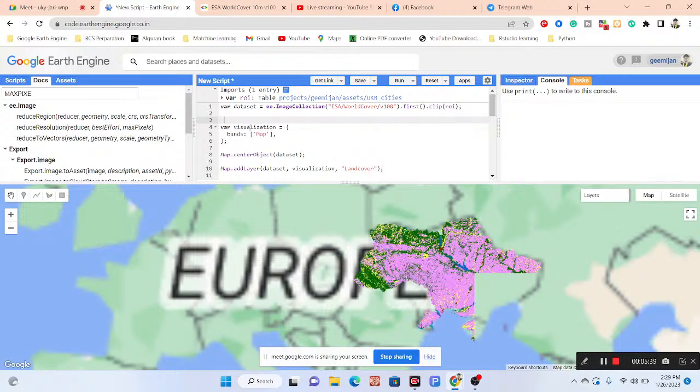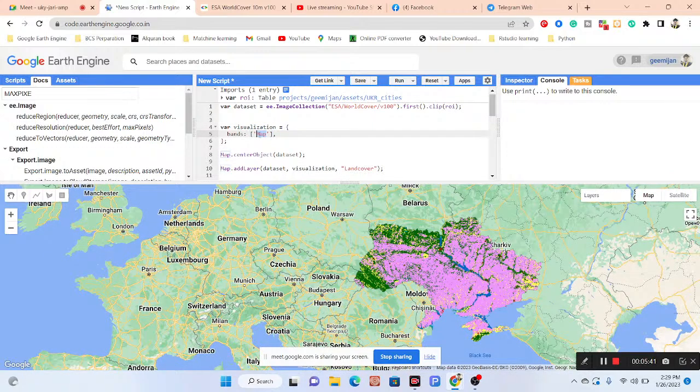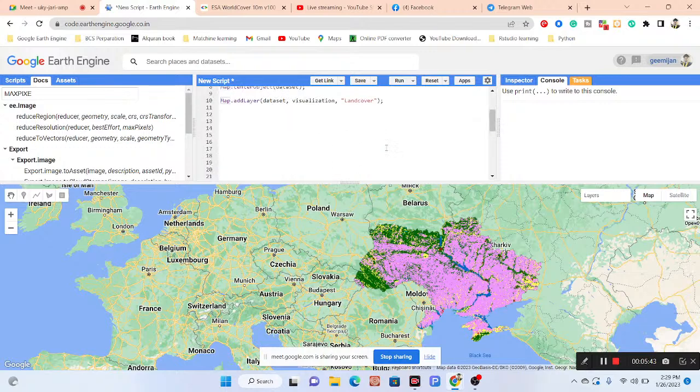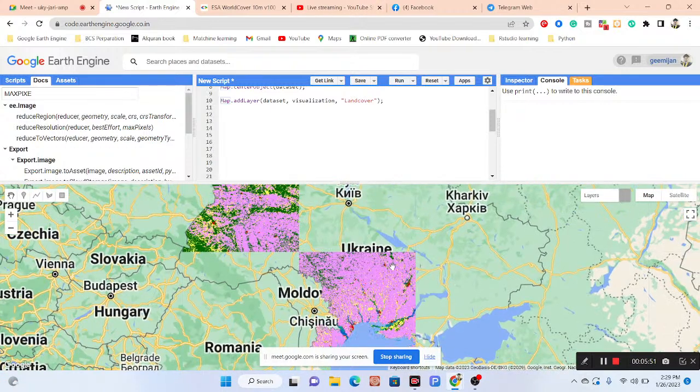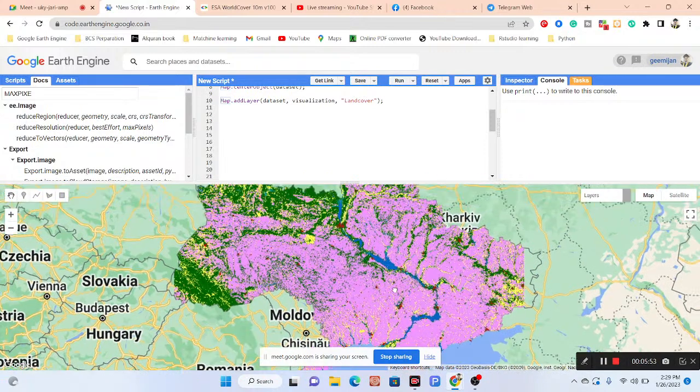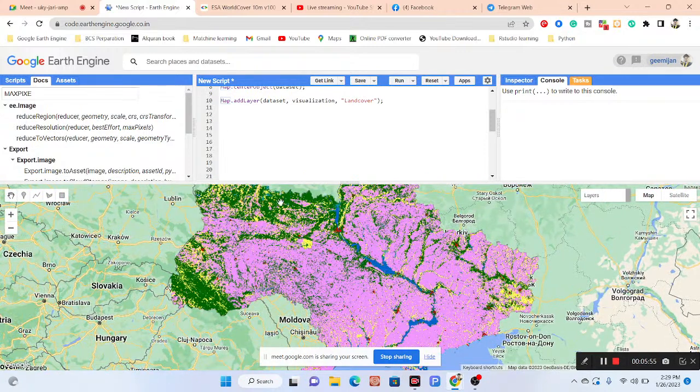I simply visualize this band, the map band. Now this map band is visualized and I can get this result here for Ukraine. Here I can see all of the classes that are available. Suppose this time I want to separate only the build up area. From this Ukraine region, I need only the build up area region.